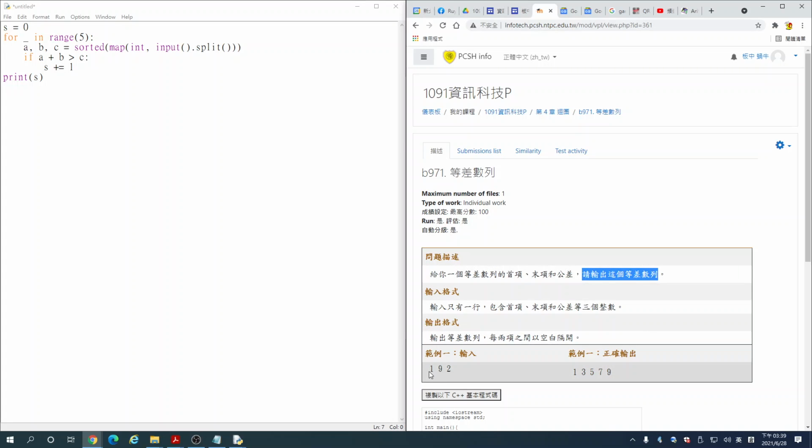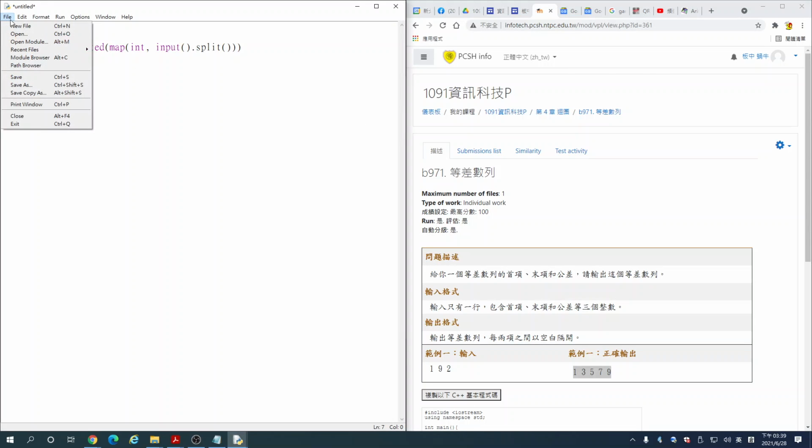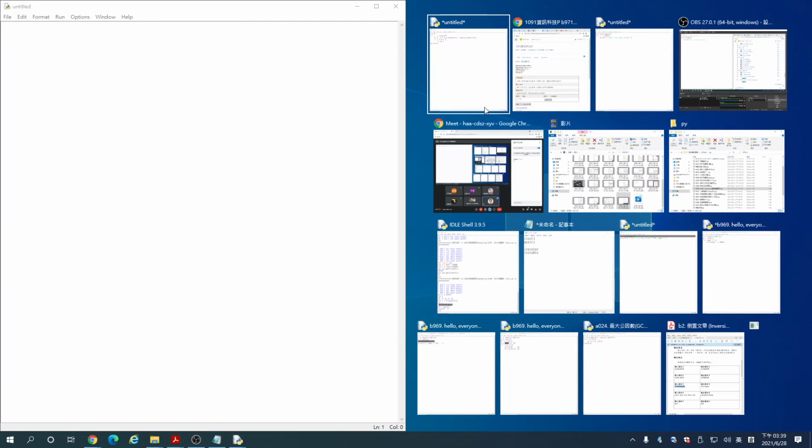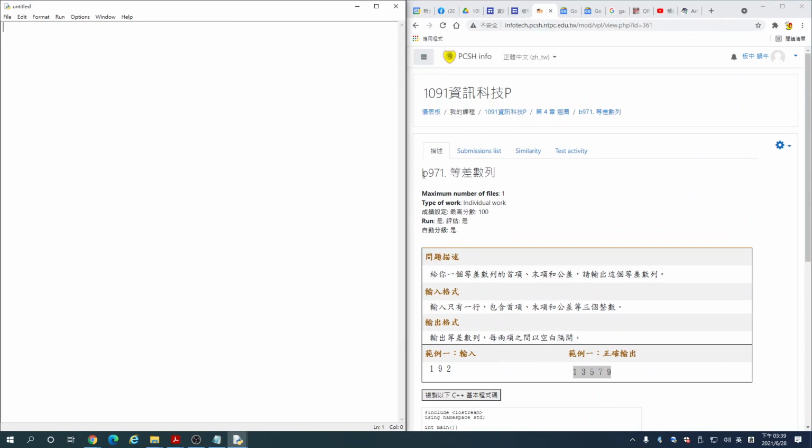For instance, if you have the first term of 1 and the last term of 9 and the common difference of 2, the whole sequence will be 1, 3, 5, 7, 9. Alright, so how do we do this one then? With the help of range, it is quite easy.